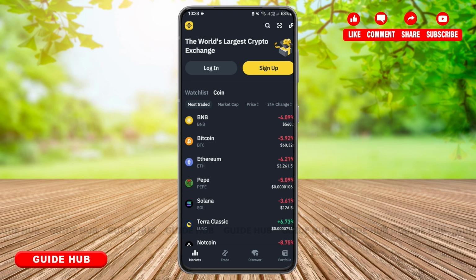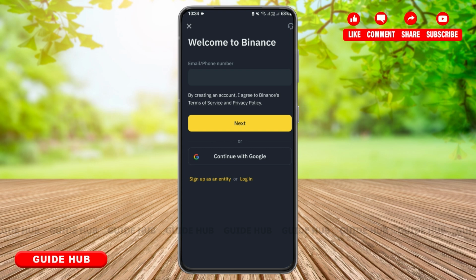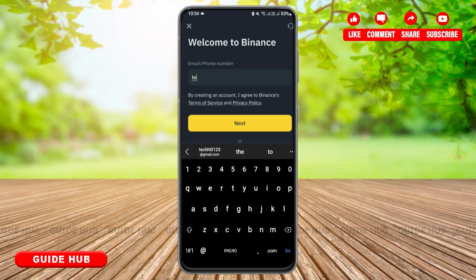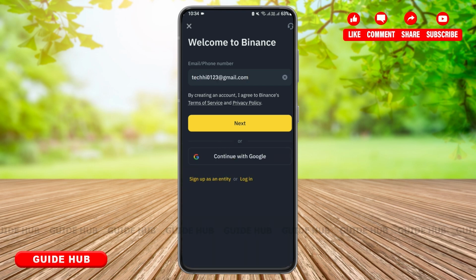Here you can find two options that says login and sign up. You'll have to tap on sign up option since we are creating a new account. Here you'll need to enter your email or phone number. I'll be entering my email address for now. Make sure to enter email address that you have access of.